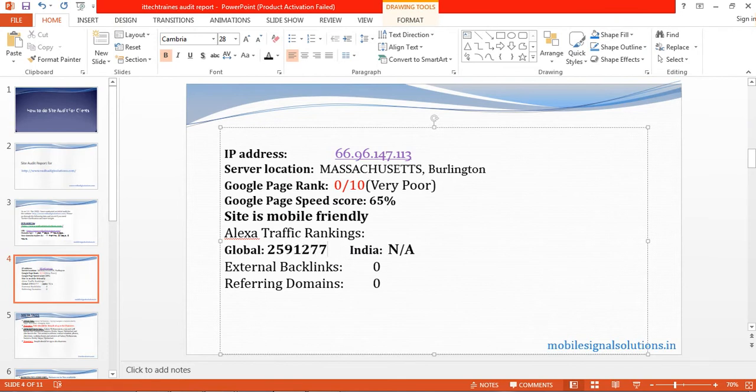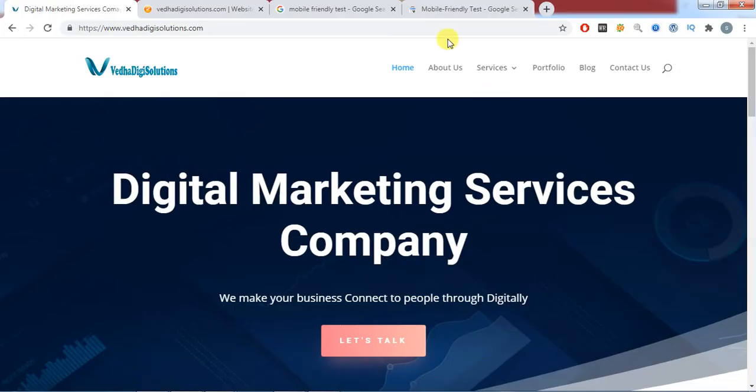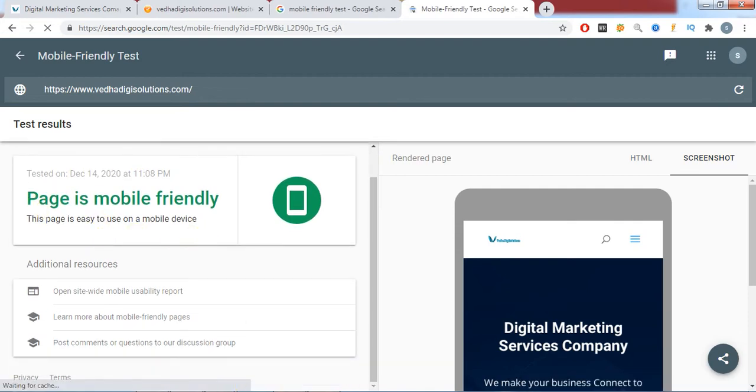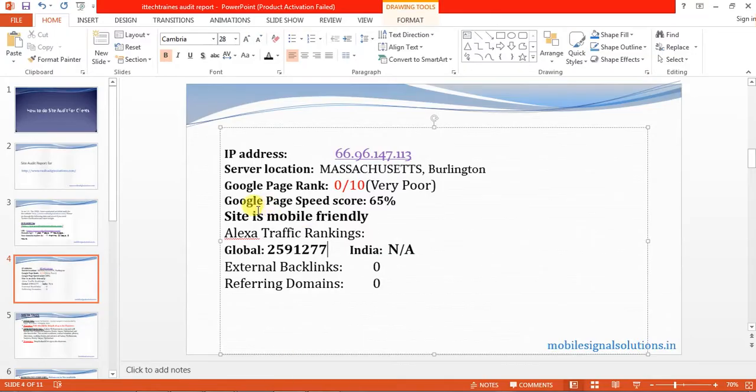25 lakhs 91,277, and in India it's not available. And you need to check the backlinks also. Yeah, you can see here the page is mobile friendly. So now you can see here the site is mobile friendly. And here you need to check external backlinks and referring domains also.